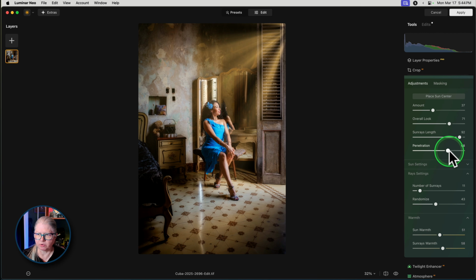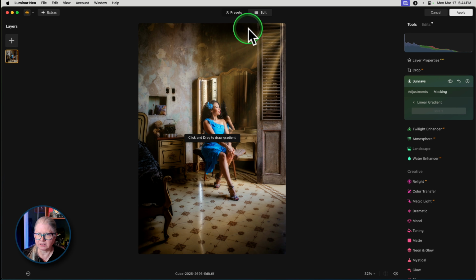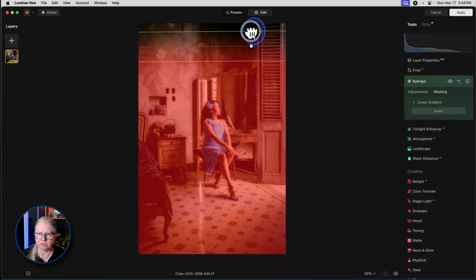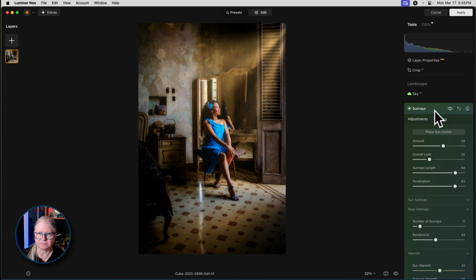This is what I've come up with. I'm going to dial it back just a little bit in terms of intensity and mask it off of the top. I don't want the top to be bright. I'm pretty happy with that.